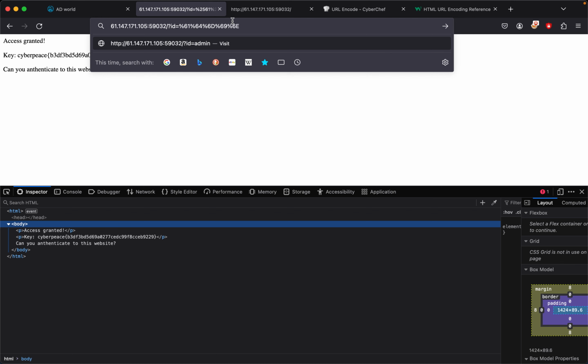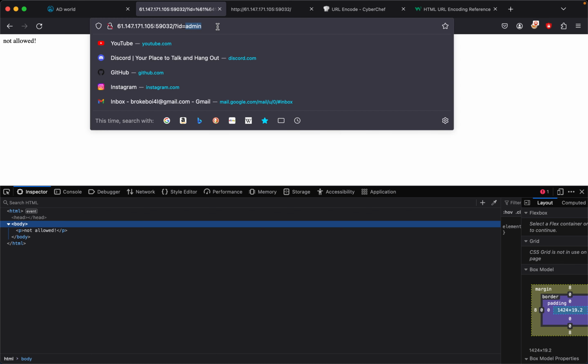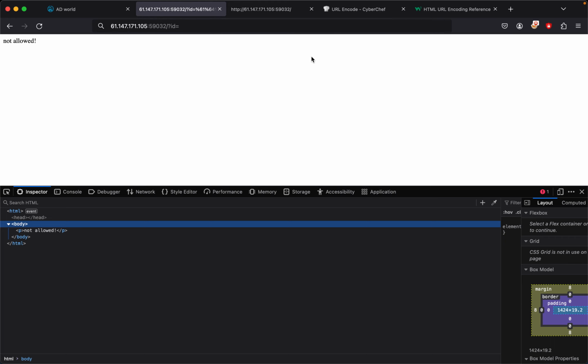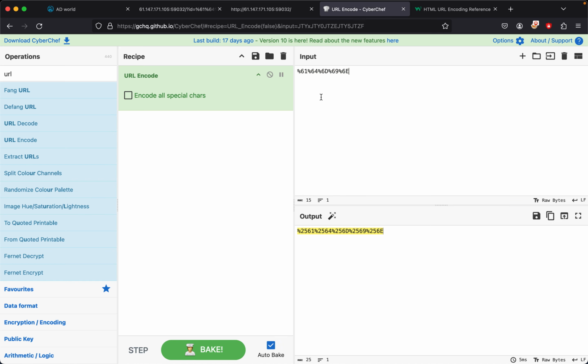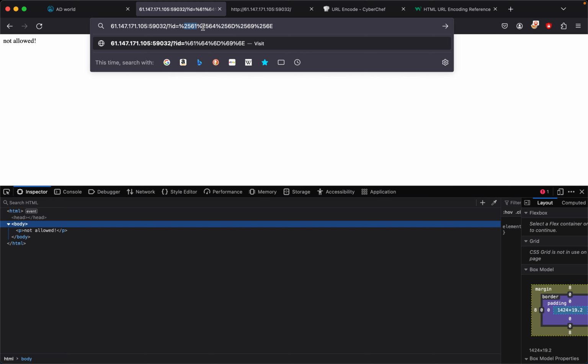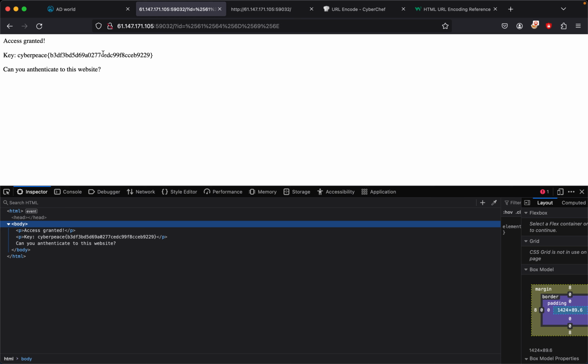Then if we enter this, we get not allowed. The reason is that it turns it automatically into admin. You see how it flipped automatically to admin? So what we need to do is double URL encode it, and that's when I use CyberChef. I already have admin as input, and I double URL encoded it. With this, I'm going to copy it and send it as ID. Now if I send it, we get the flag.